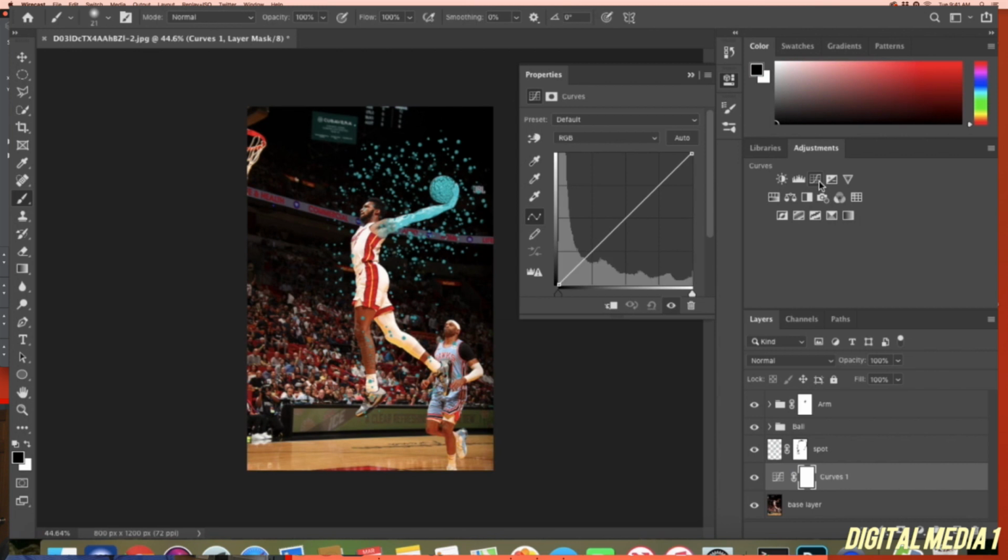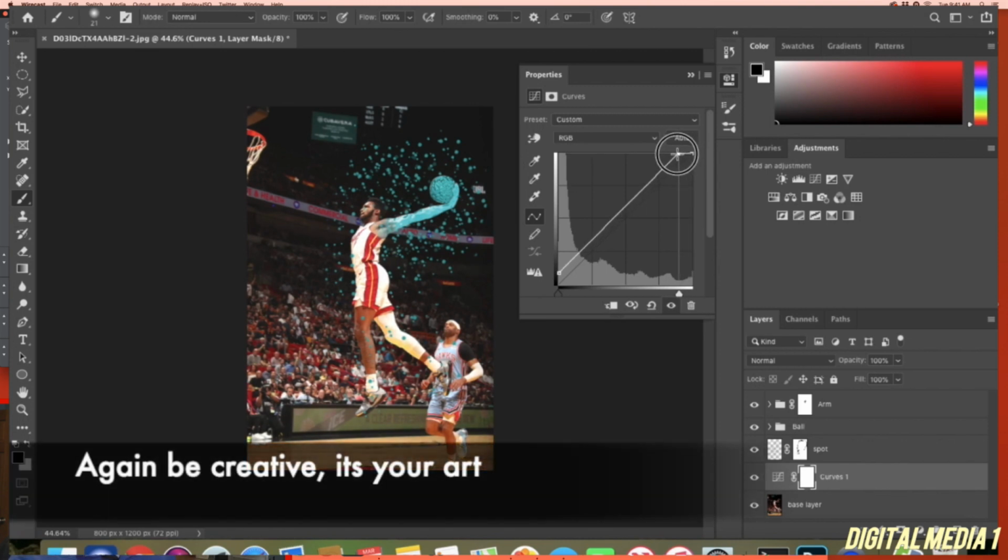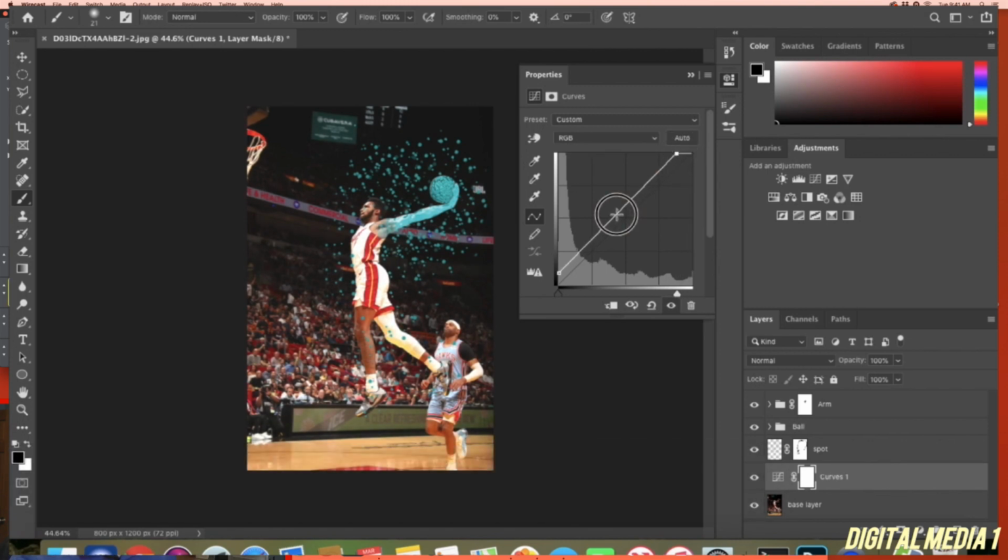Curves adjustment layer. Here's a little bit later in the tutorial. And a common thing I like to do is I like to turn the shadows off a little bit. Kind of looks like one of those retro basketball cards, like a hardware card. Okay, we're going to go ahead and clear maybe that out. Boom.